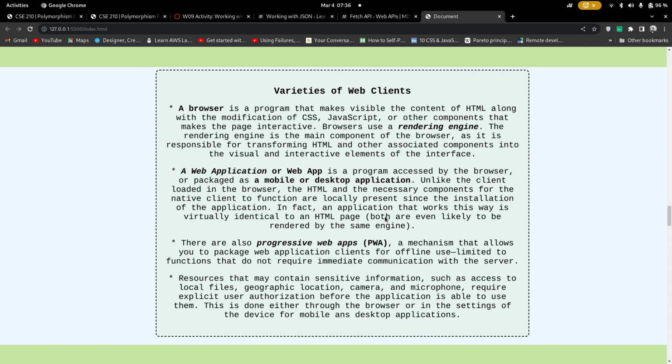We have something called progressive web apps, and what they do is allow the user to have some functions that do not require immediate communication with the server. So maybe you play a game on your phone, and it doesn't have to communicate with the internet for you to be able to play that game. That's a progressive web app.